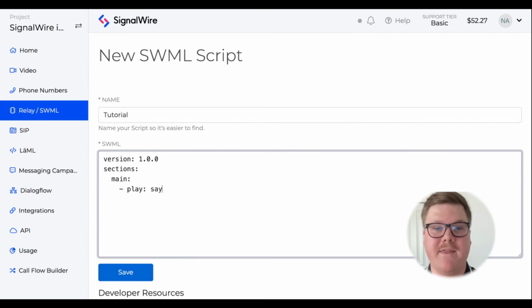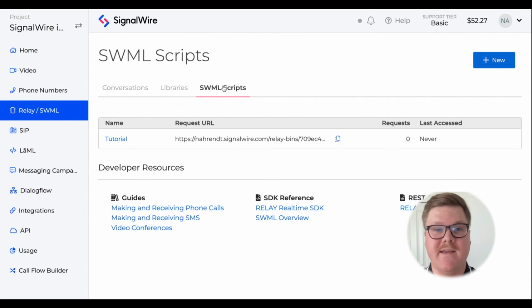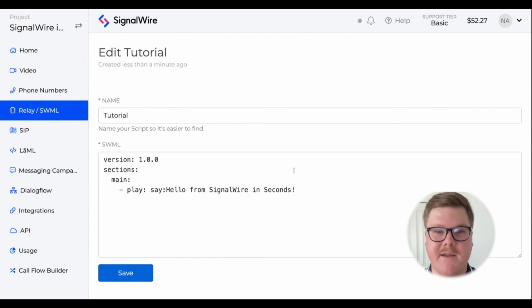Utilizing the play method and its say parameter, the most basic SWML script might look and sound a bit like this. Hello from SignalWire in Seconds. Rapid iteration is a key component of SignalWire's charisma and SWML's uniqueness. Unlike older XML-based systems, SWML enables the expression of an entire call flow within a singular document.